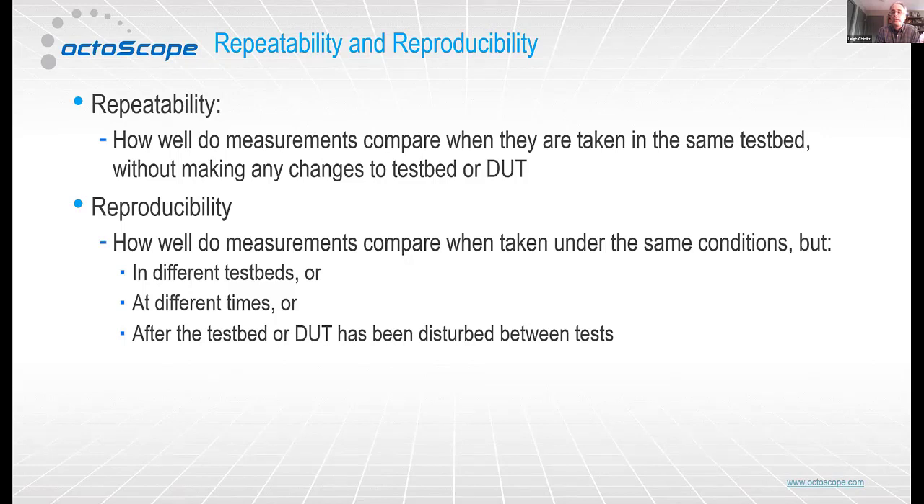Reproducibility is a bit harder, but what that means is the ability to reproduce tests taken either in a different test bed, a different but similar test bed, or in the same test bed but at different times after something has varied in the test bed. Maybe the device under test has been moved, maybe the test bed was configured for a different test and then reconfigured. So both of those are important.